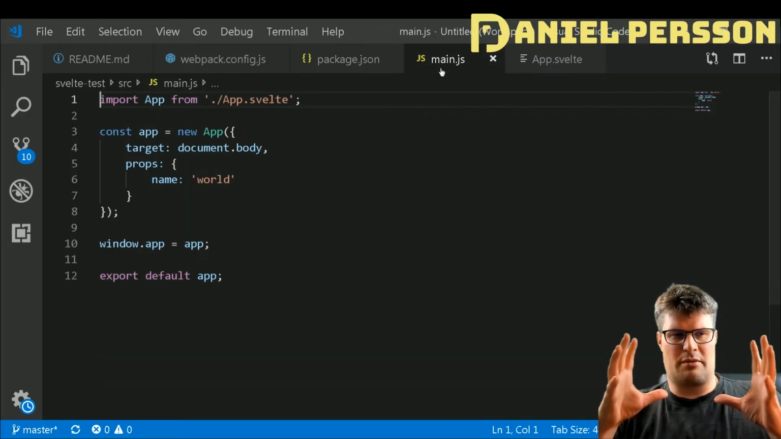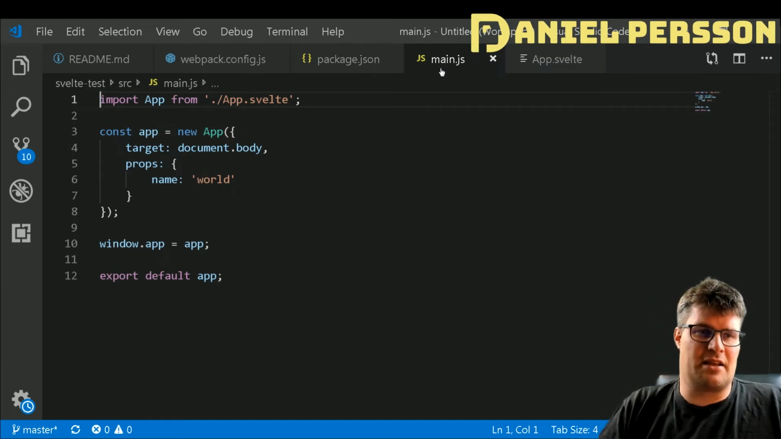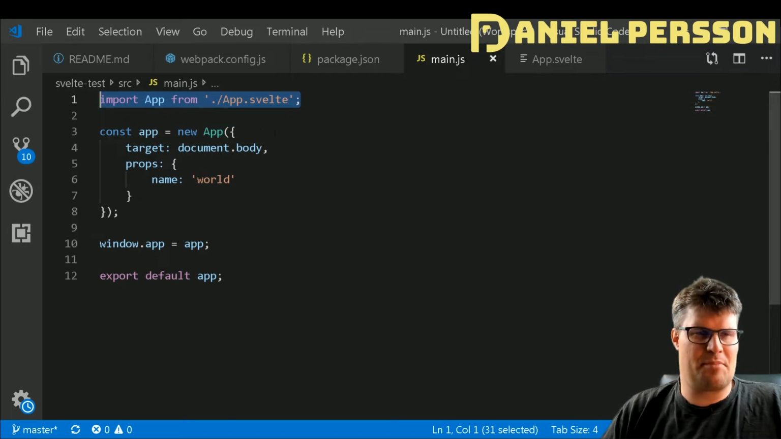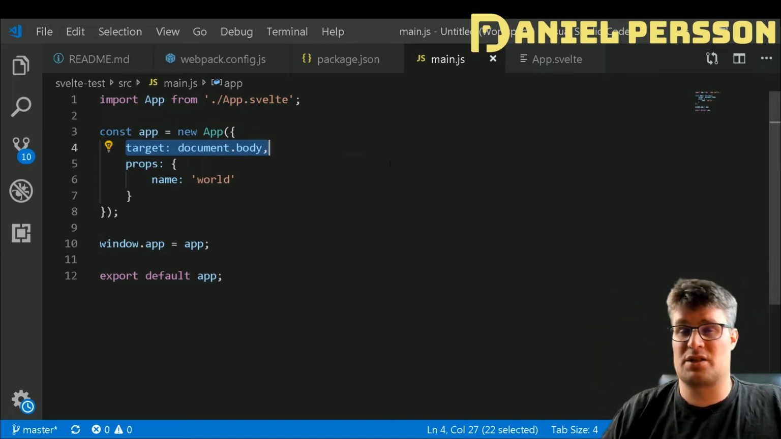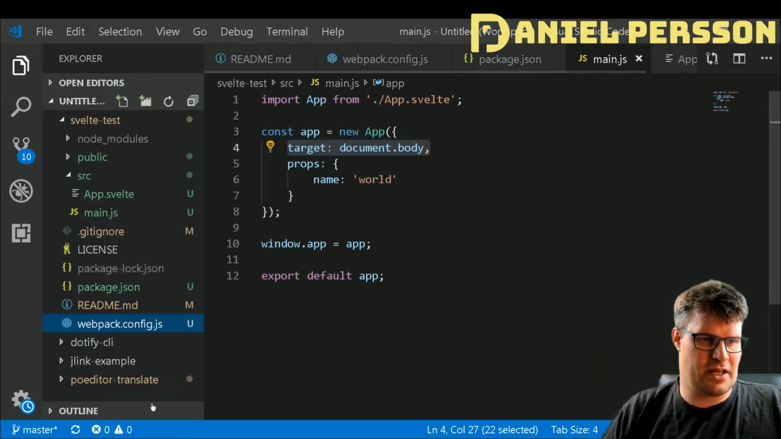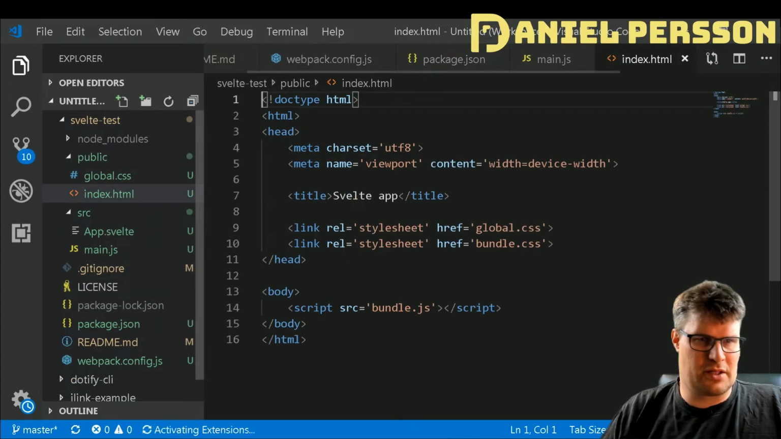So let's go into our main.js here and see the code. So here we have some Svelte app up here. So we call it app, and it's located in the App.svelte file. We will load that. And here we will create a new application from that Svelte app, and it will be targeted to the document body. So this main.js will be loaded in an index.js. We can open that up as well, if we have it public here.